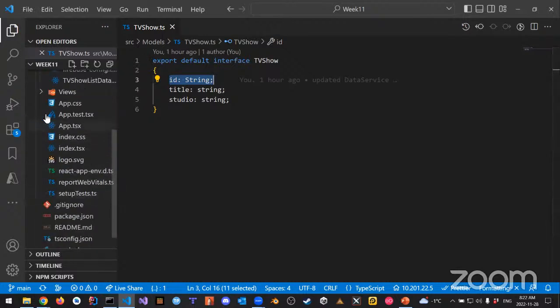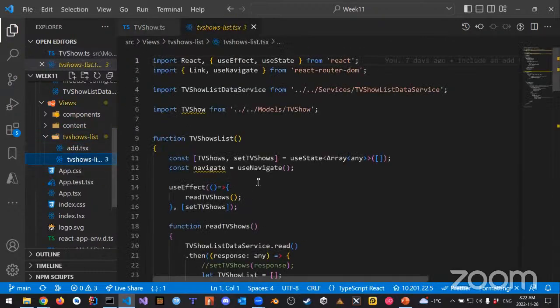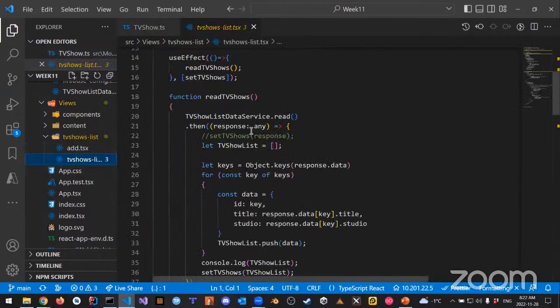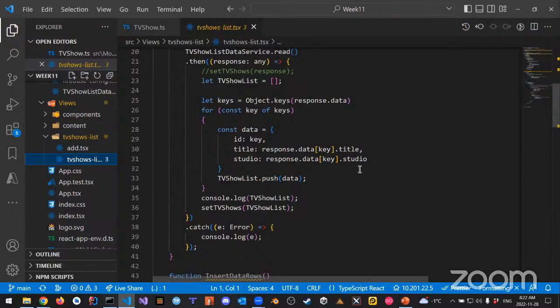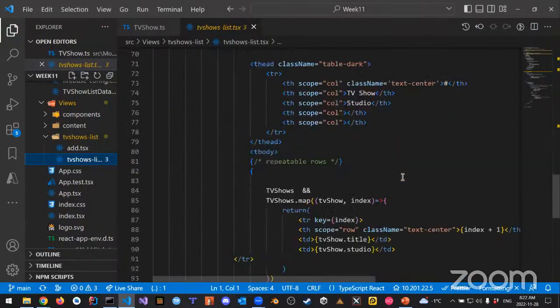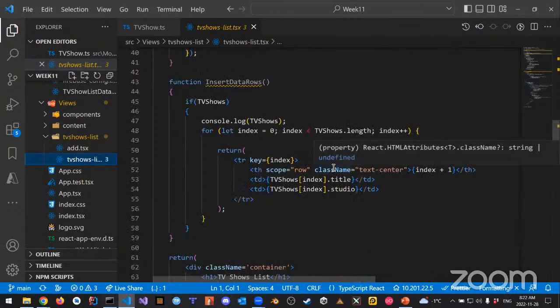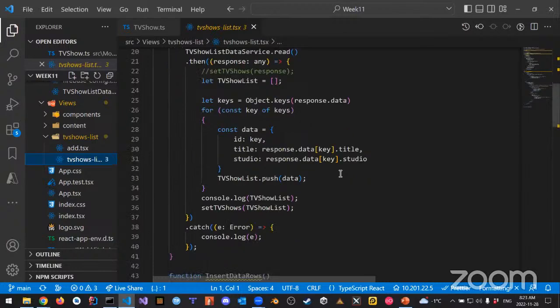And in the view that I used, the TV shows list, just to finish off, the view hasn't changed. Everything is exactly the same, except for the way we iterate. I do the map here, the same way as before. But when we collect and create our TV shows array, which is an array of type any now, I'm going through and creating my TV shows list.